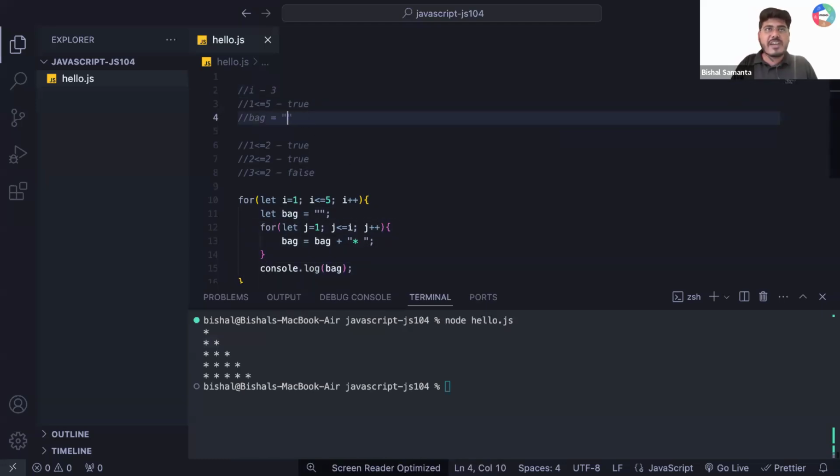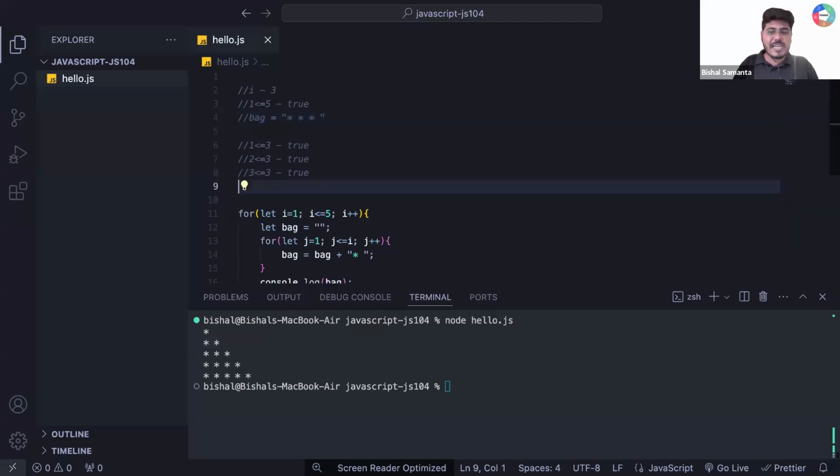Again, with an empty bag value, your Sam will be running how many times now? Sam will be running 3 times because now the condition changed like that. 1 less than equal to 3, 2 less than equal to 3, 3 less than equal to 3. This will give you true also. So 3 times true, you will be adding 3 star like that with a space, right? And then you will be getting a value of 4 less than equal to 3, which will give you a false value.